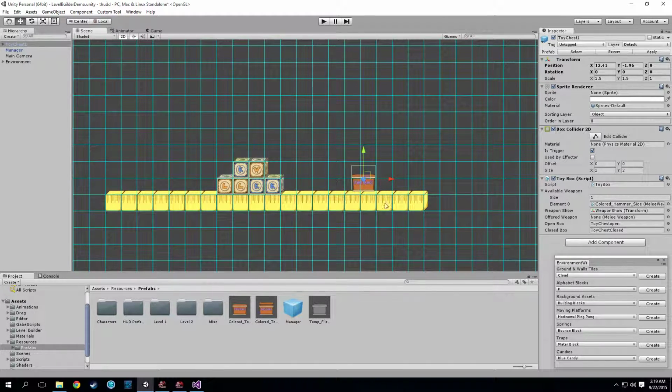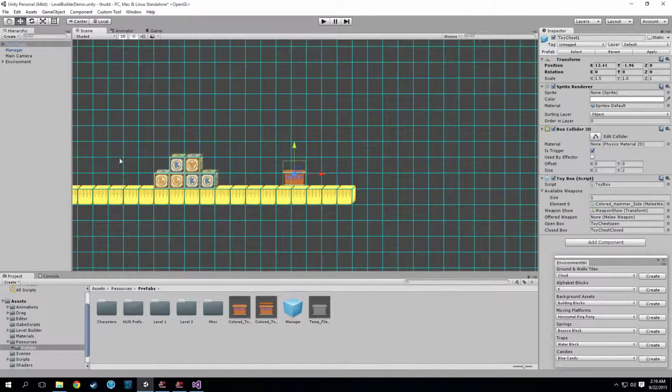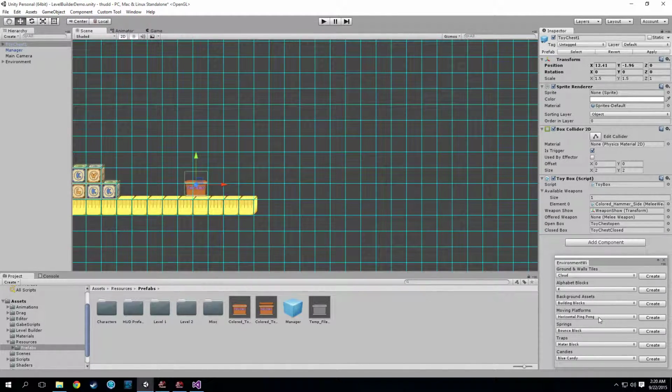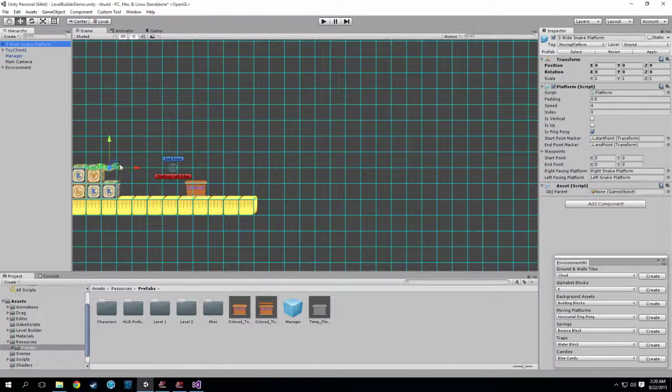Alright, so we're starting to get some ground here, some blocks, something to jump over. We have a loot box. We'll show you how that works in game here. And let's add some platforms here. So we have a couple of ping pong platforms, as I call them. Basically they go back and forth from each other. So I have the horizontal and the vertical. Let's start with a horizontal platform. And let's move them into position here.